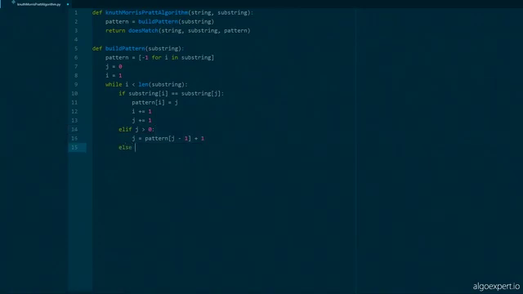And then finally, if j is equal to 0, then we just increment i, because if j is equal to 0, then we know there's no more pattern before j, and we just have to keep moving forward to find other matches. And then finally, we're going to return the pattern once we're done with the while loop.